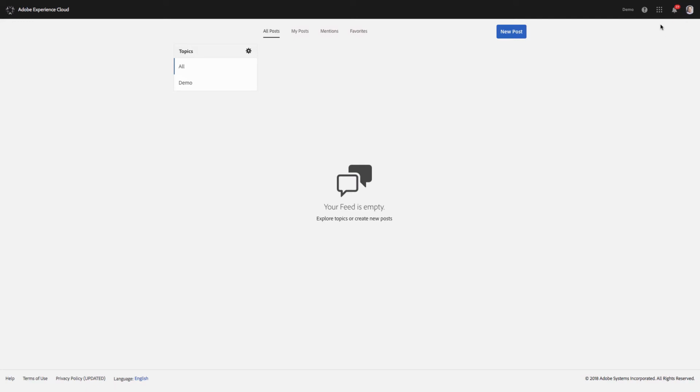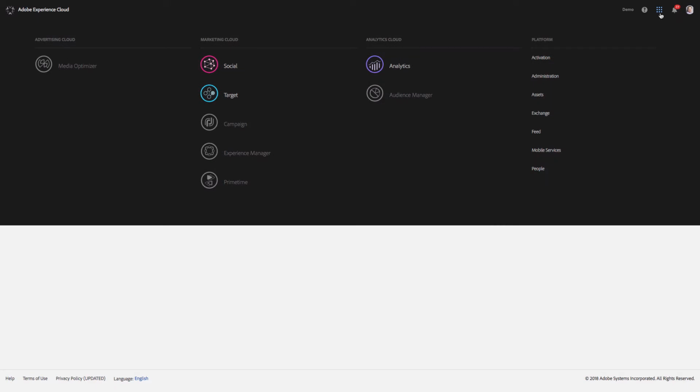Then click on the icon with 9 dots and a mega menu will appear, and this is a place where you can choose the solution you want to go to. You see that the solutions are grouped into different subclouds: advertising, marketing, and analytics. Those icons that are grayed out are not available for you. This means that you either do not have access to those solutions or your company wasn't provisioned for those solutions.